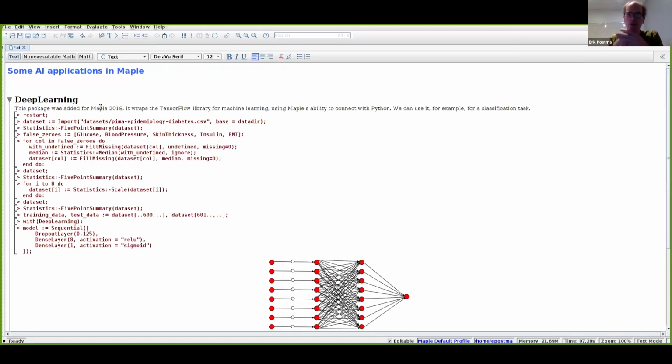And this is one of the first, I would say, features where we explicitly let users work with AI. We added this in Maple 2018. The reason we could do this is because that's also when we added Maple's ability to connect with Python. And if you want to know more about that, then there is a talk later today.